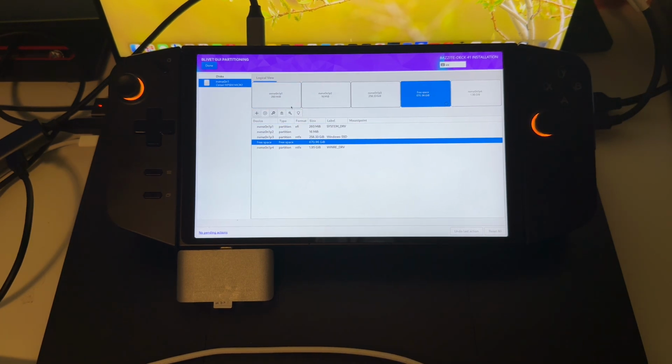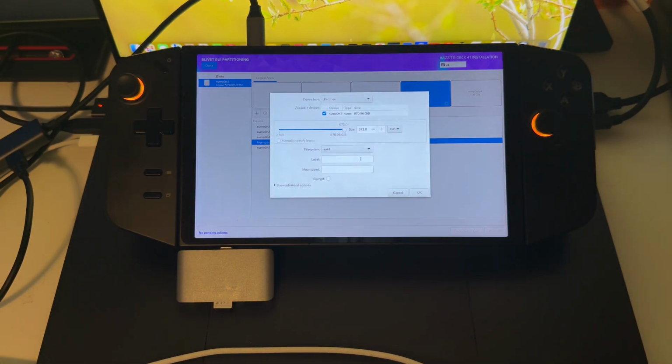So first of all, we're going to select the add button here. We're going to go EFI partition, mount point is going to be /boot/EFI, and we're going to change this to MiB and change it to 300 megabytes.